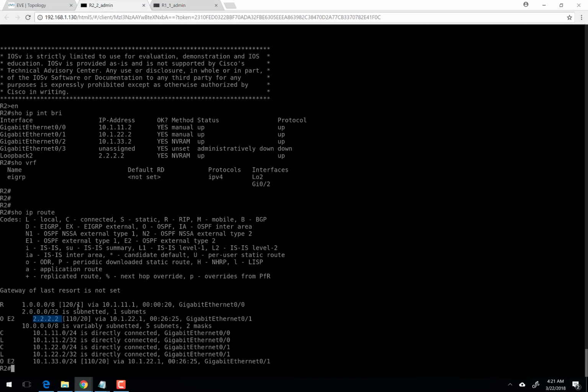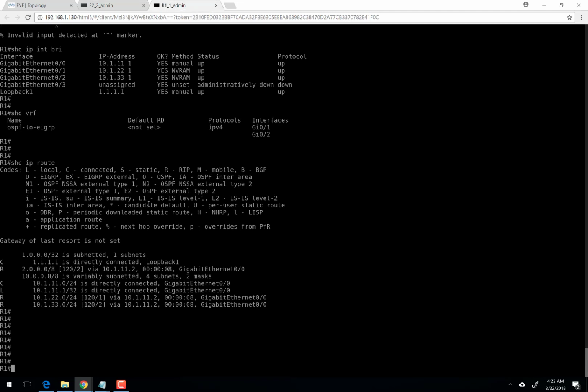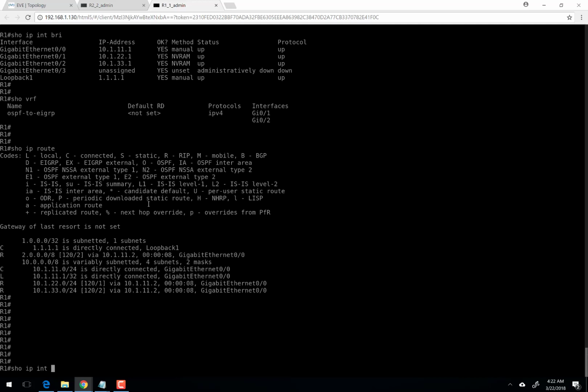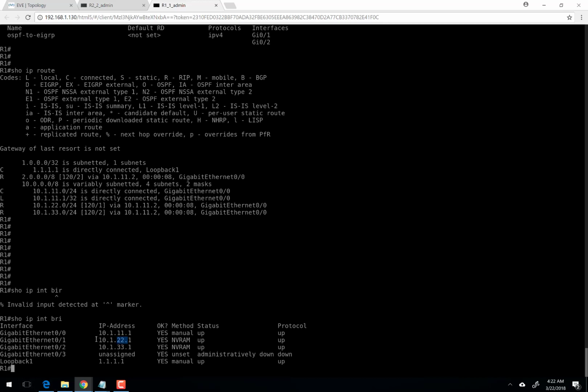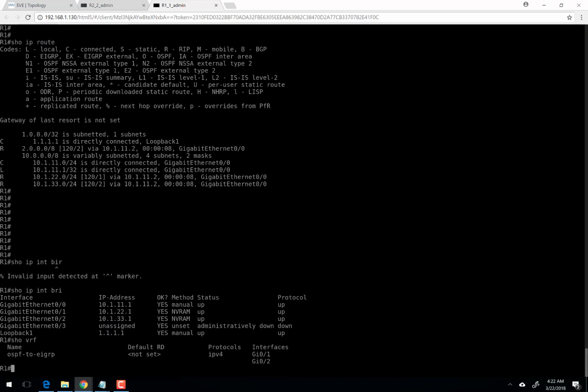Traffic is coming in router 2 on the 10.1.11.2 interface and is exiting and going back to router 1 at the 10.1.22.1. When that packet arrives on router 1, it's going to come in on a VRF. Here's our interface in show vrf, and you can see we have gig 1 and gig 2. So it's going to come in gig 1, hairpin turn, and come out gig 2.